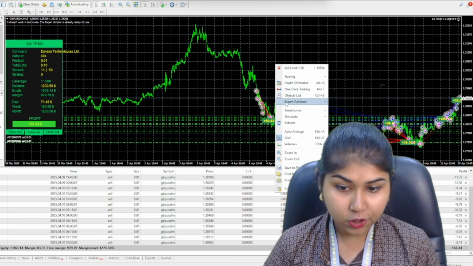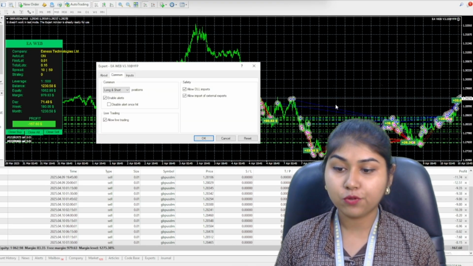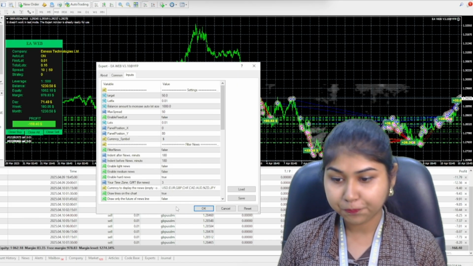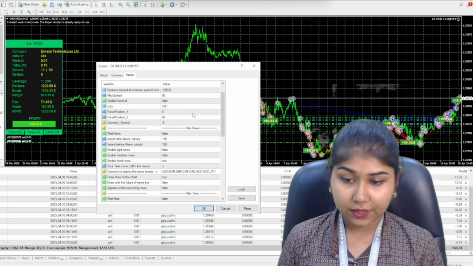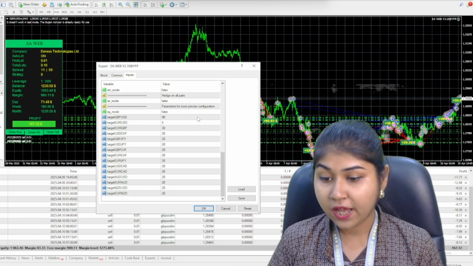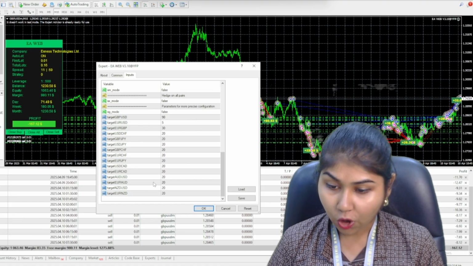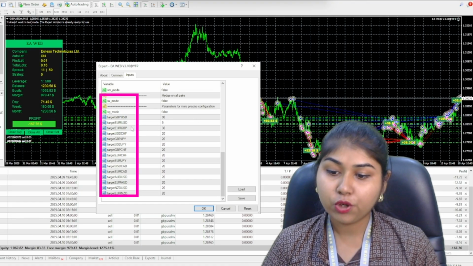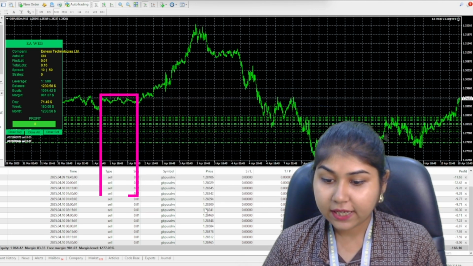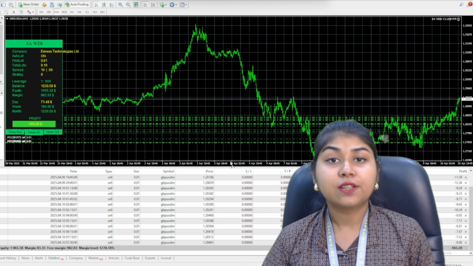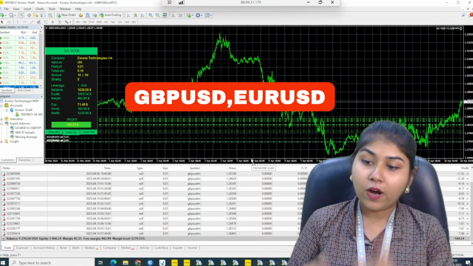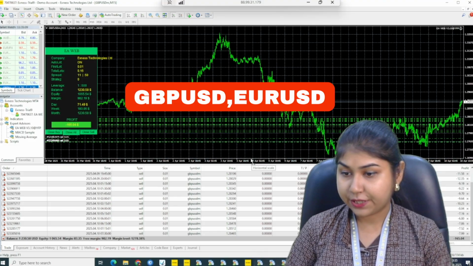So I am showing you what settings I am using right here. This is my input section. I'll give you a quick view. You can just copy the settings, or else you can customize your settings according to your preferences and needs. This EA works on a lot of pairs like GBP USD, Euro USD, and these are the pairs. So you can try it in different pairs with different settings. I'll try to provide you 2 set files, one for GBP USD, one for Euro USD.